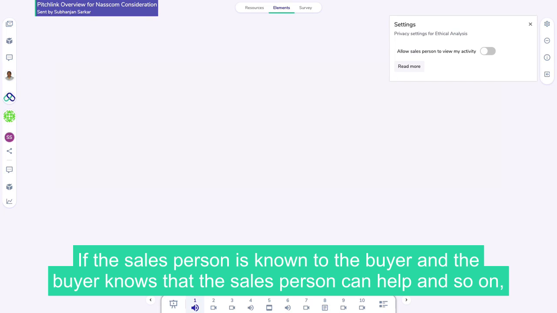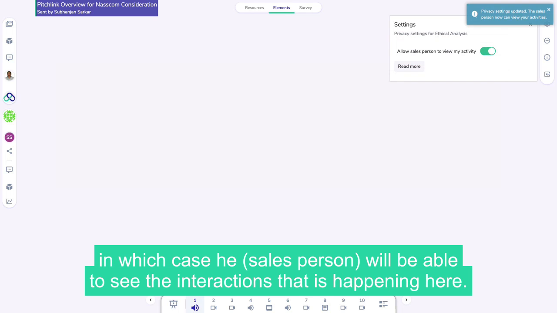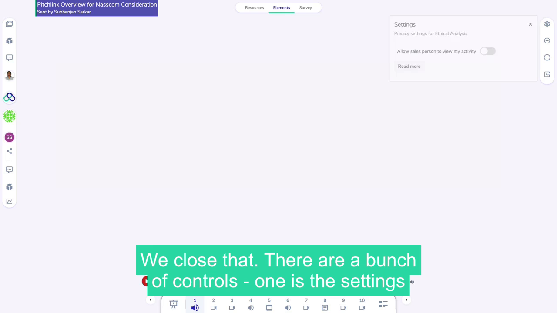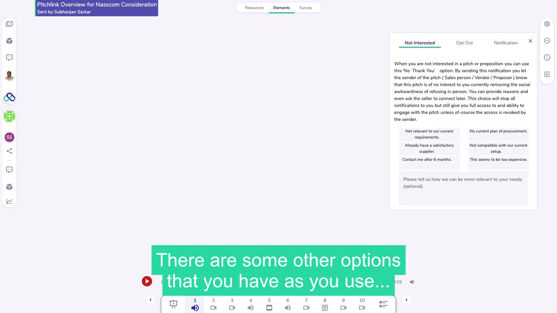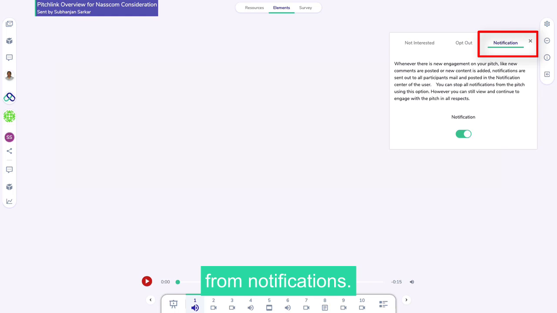If the salesperson is known to the buyer and the buyer knows that the salesperson can help and so on, he can give the permission, in which case he will be able to see the interactions that are happening here. Otherwise, it's not going to happen. We close that. There is a bunch of controls. So one is the settings. There are some other options that you have, from notifications.